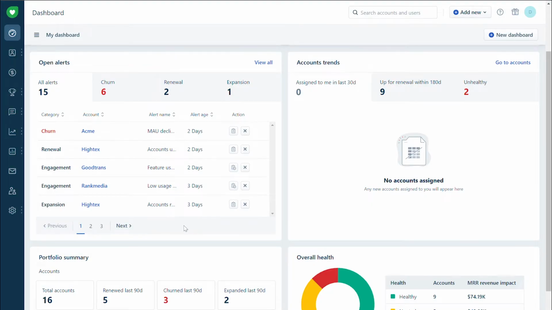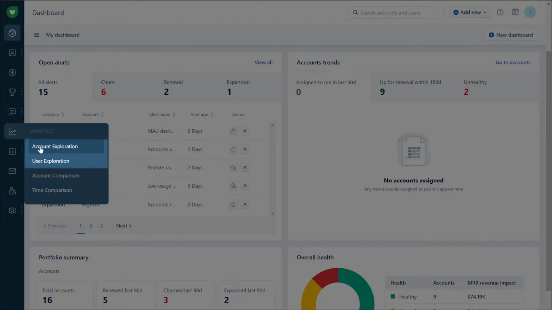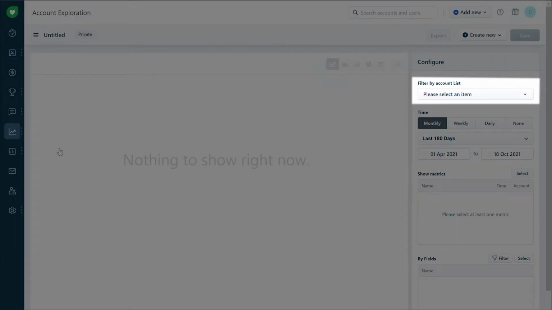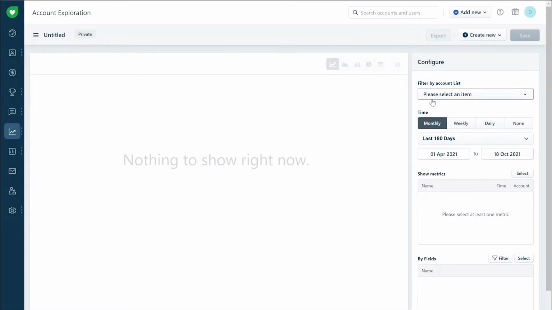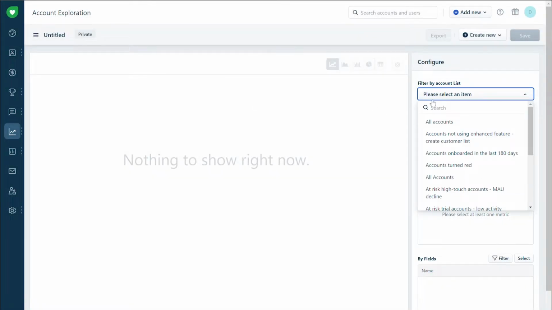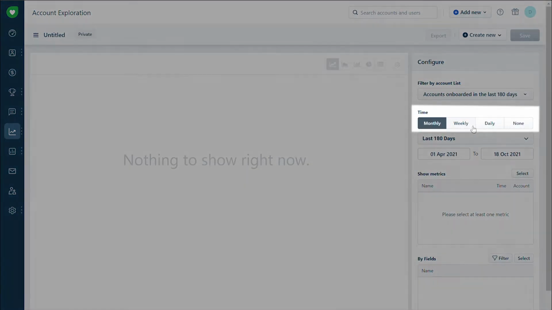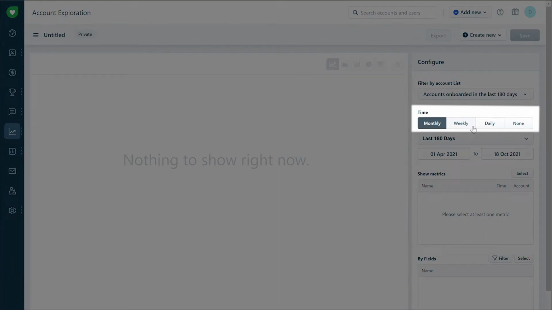Select Account Exploration. If you wish to analyze for users, select User Exploration. Select a predefined account list or users for your analysis. Here, we have a list of all the accounts onboarded in the last 180 days. Select how frequently the data points should be plotted. Choose from monthly, daily, and weekly options.